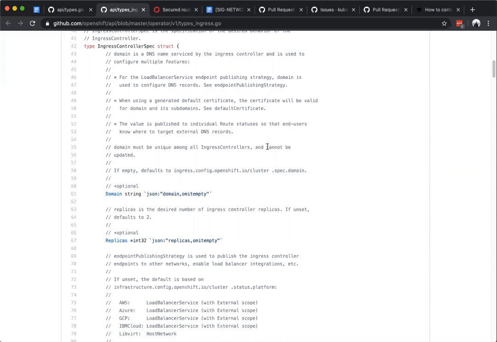Number of replicas, endpoint publishing strategy, right? Because we run the Ingress controller, it's an HA proxy implementation, and we run it as a deployment. Based on what the environment is that it's being deployed in, we're going to have different endpoint publishing strategies, right?